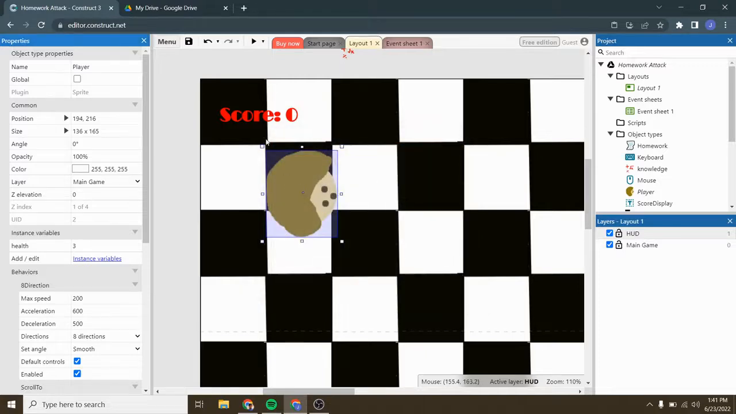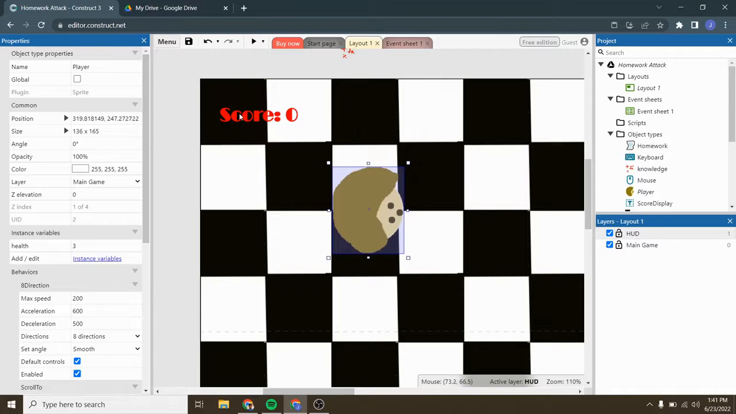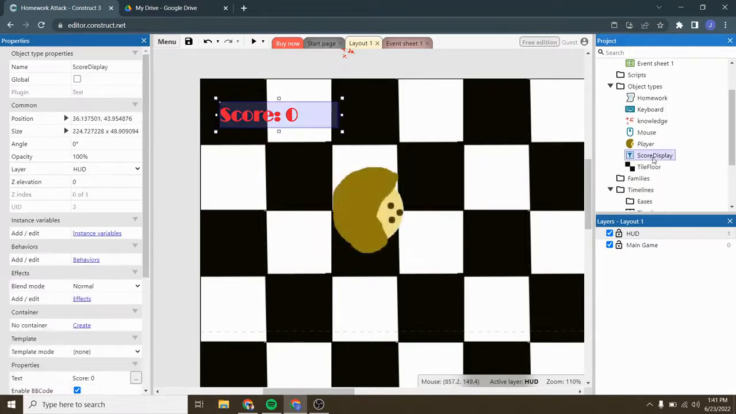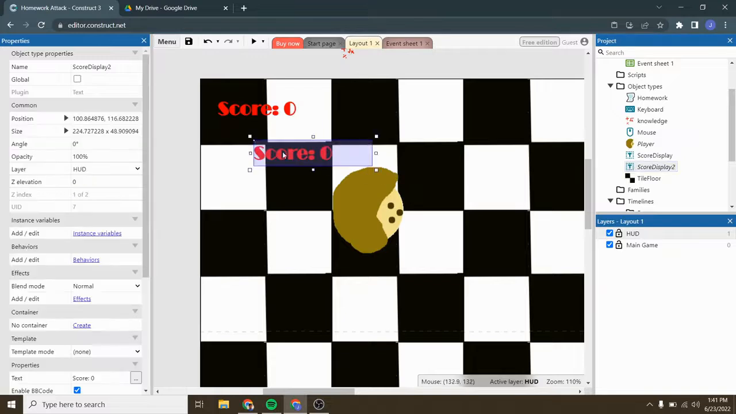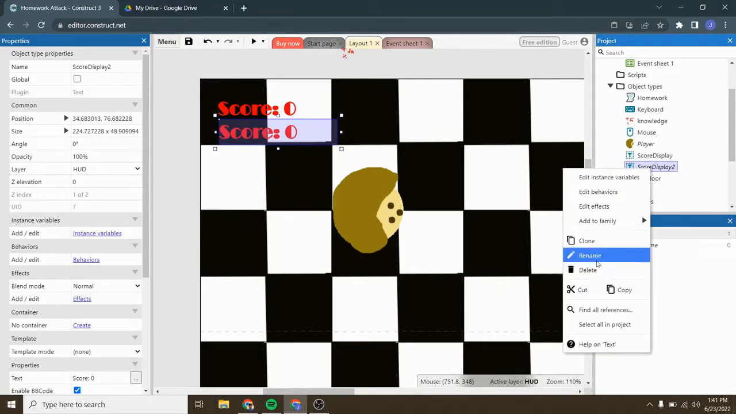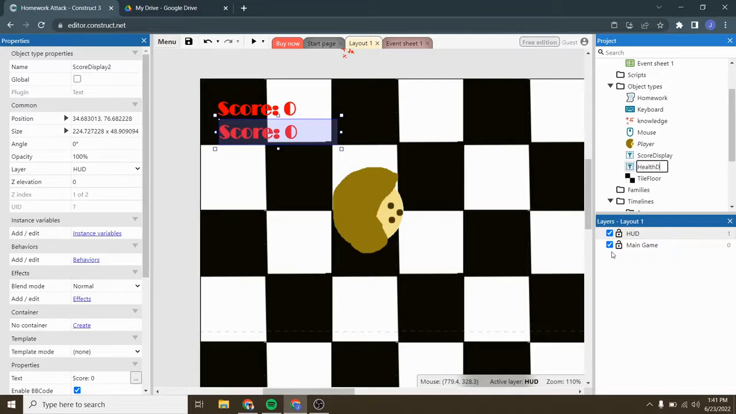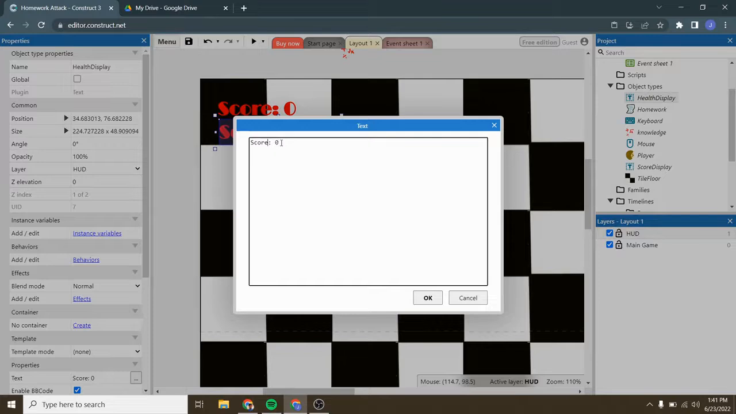And then, just like with score, let's go ahead and make another text box to display the health. So actually what I'm going to do here is clone the score display and then move it down. And then instead of score display 2, I'm going to rename this health display. And of course I don't want it to say score, I want it to say health and then 3.